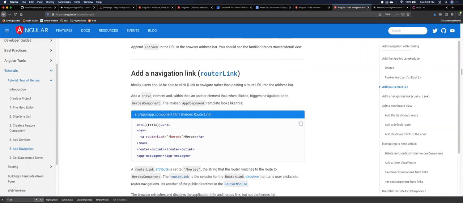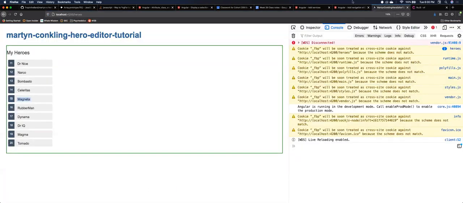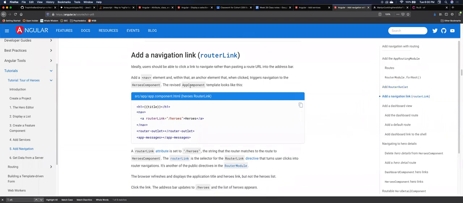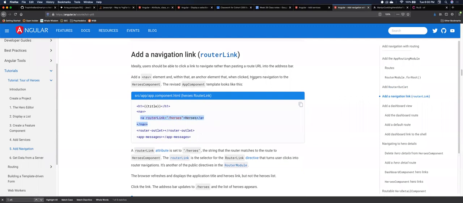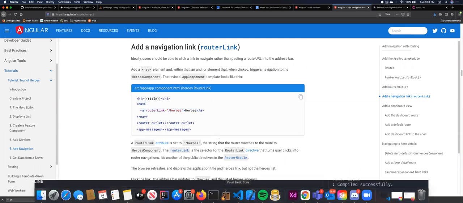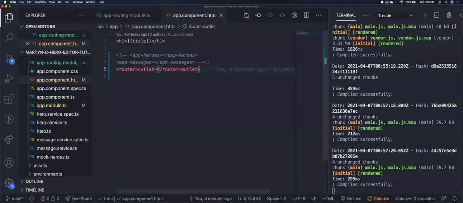Ideally, users should be able to click a link to navigate rather than pasting a route URL. Yeah, that makes sense. Don't want to have your users having to type stuff in when you could just click a button. So we add a nav element, and within that, an a tag, and then when we click that, it will trigger navigation. So we just add these lines here. Oh, we still have our app messages component, so I'll add that back. We just don't have app heroes. We just have the router outlet.